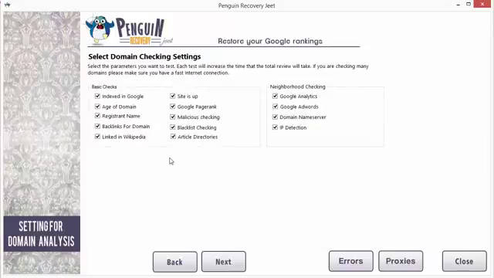And now Penguin Recovery Jeet will show you a list of all the parameters that it will check the domains for, all the checks that it will run on these domains. So things like whether the site is indexed in Google at all, because if a site is not indexed, you know it's penalized and you don't want a link from that website.